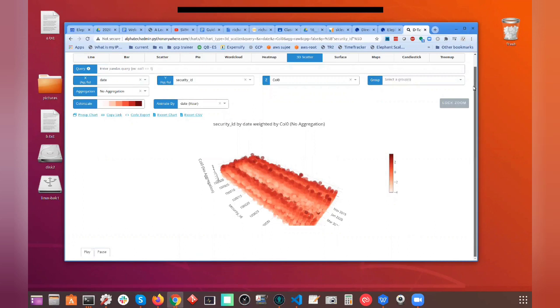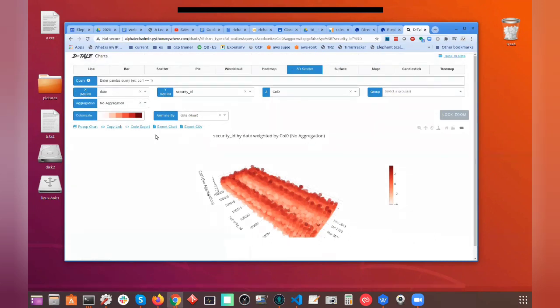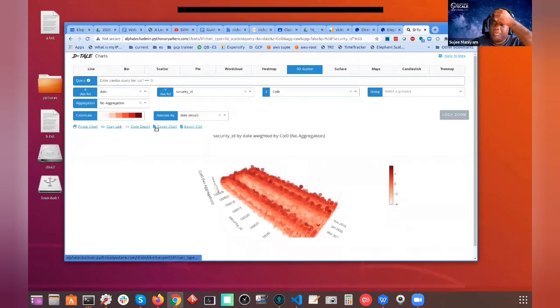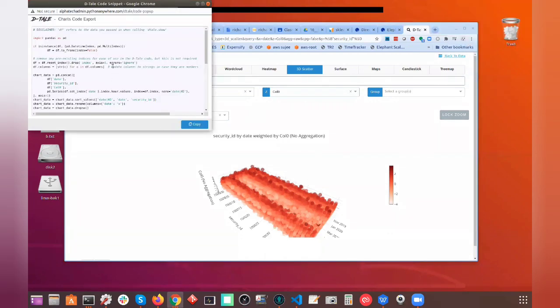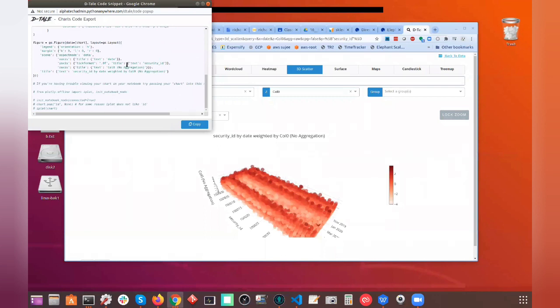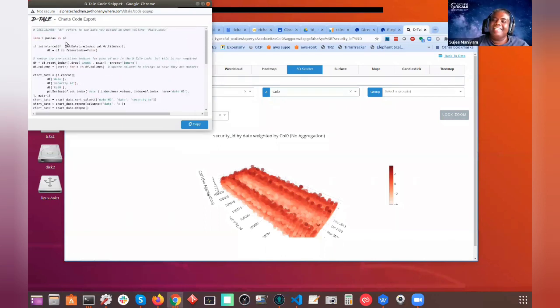Usually it says, "Get the code for this." Copy link, copy export, code export. There we go. I think this is what you mean. Gotcha. Cool deal. Oh, nice. This is actually something new. This I haven't seen before. The code export. That is very nice.